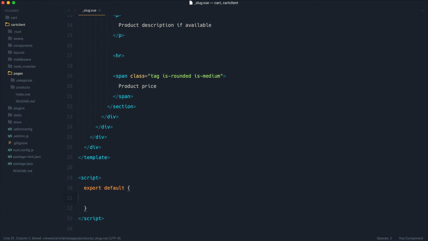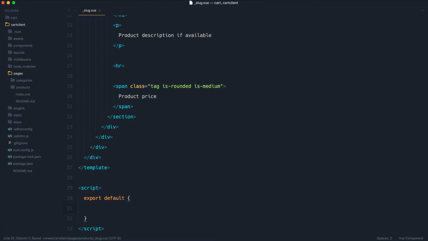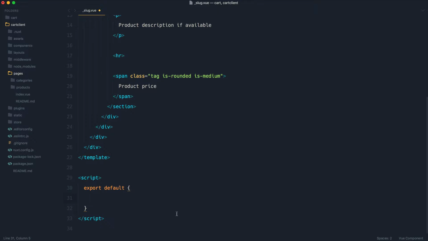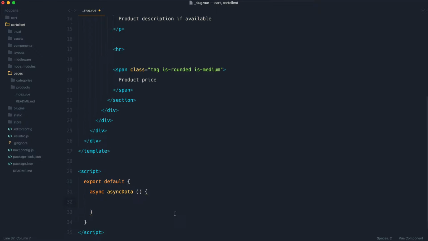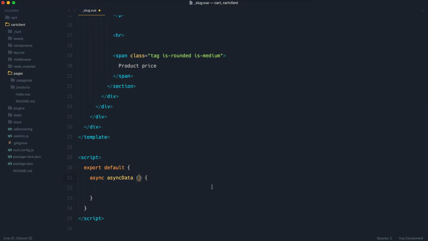So how do we do this? Well, over in our script section, what we can do is make an asynchronous request once we land on this page before that page loads. So let's go ahead and create an async data method. This is just the standard method that we use within Nuxt to make a request on the server side of our client app, because of course that runs on Node. And into this, we'll get the parameters that are passed into the URL, and we will get the app instance as well. So we can use that to make an Axios request.